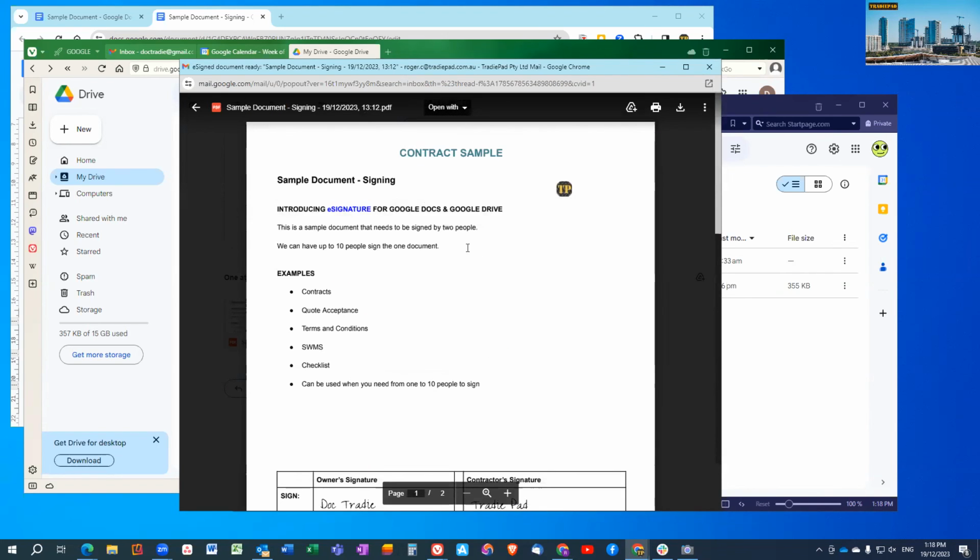So, eSignature is available in Google Workspace Business Standard and higher subscriptions. It's not available in Google Workspace Business Starter.